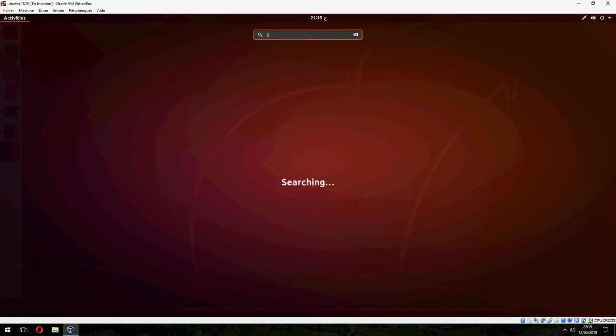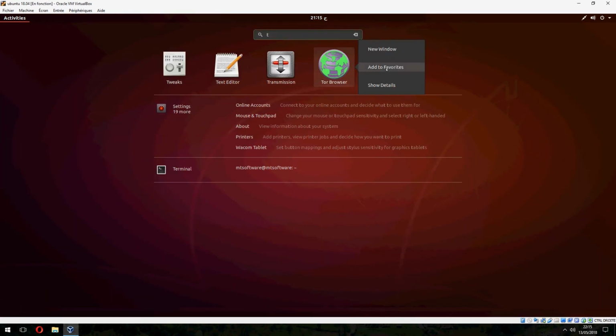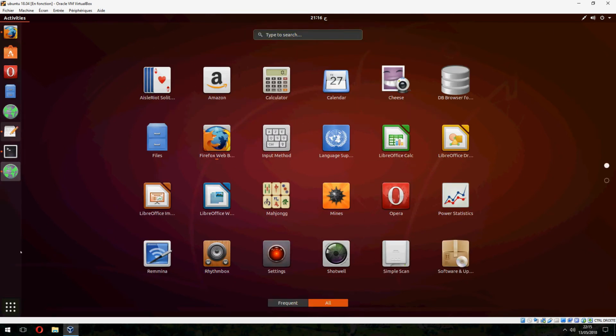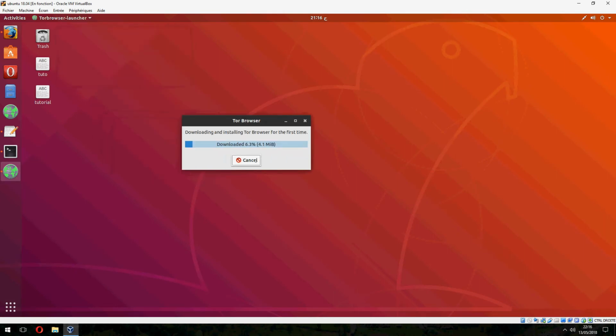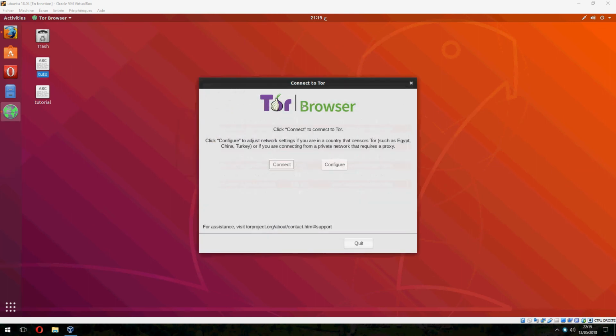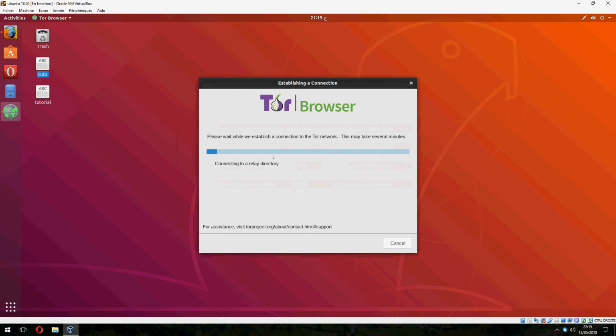And waiting, we can add it to the favorites, and here it is on the favorites, and waiting for downloading and installing Tor Browser for the first time, so please wait. Okay, connect to Tor. Let's connect, and loading network status.